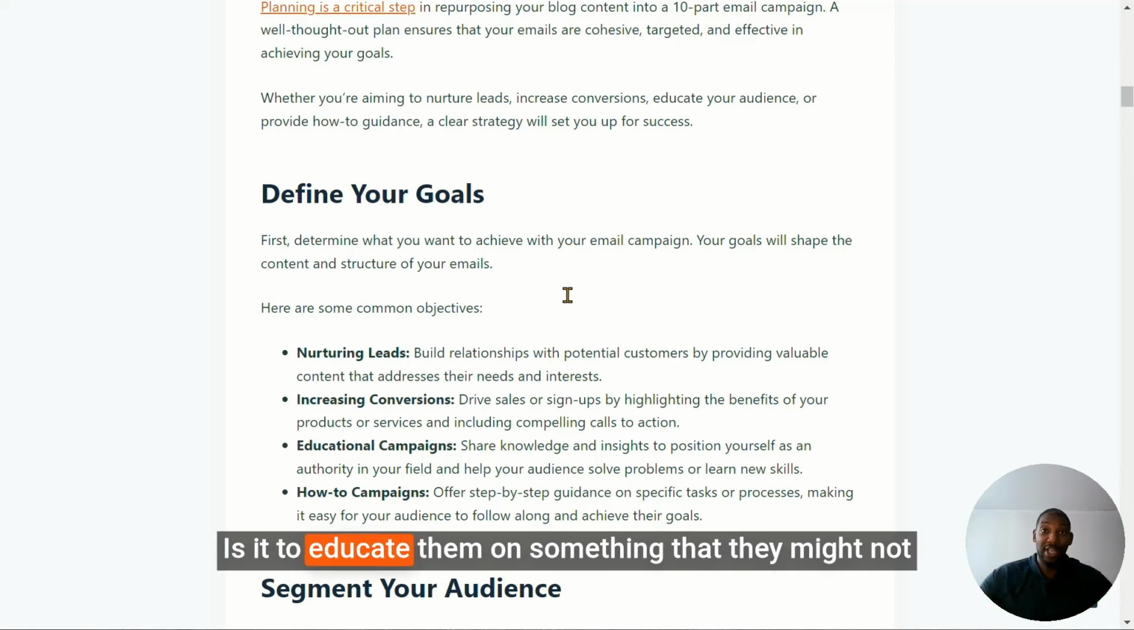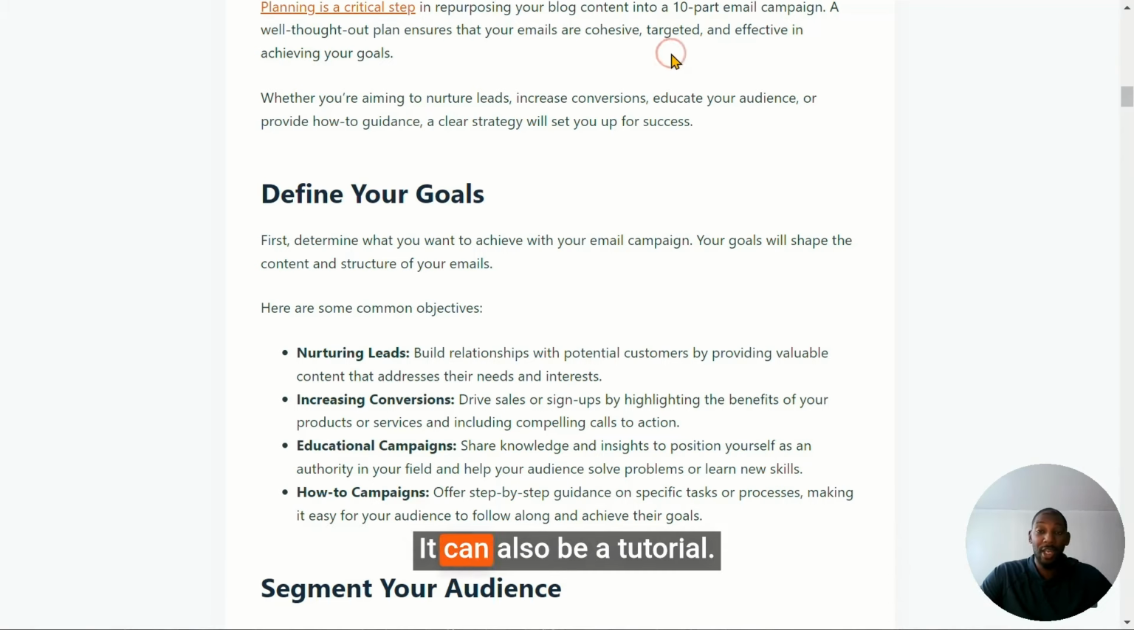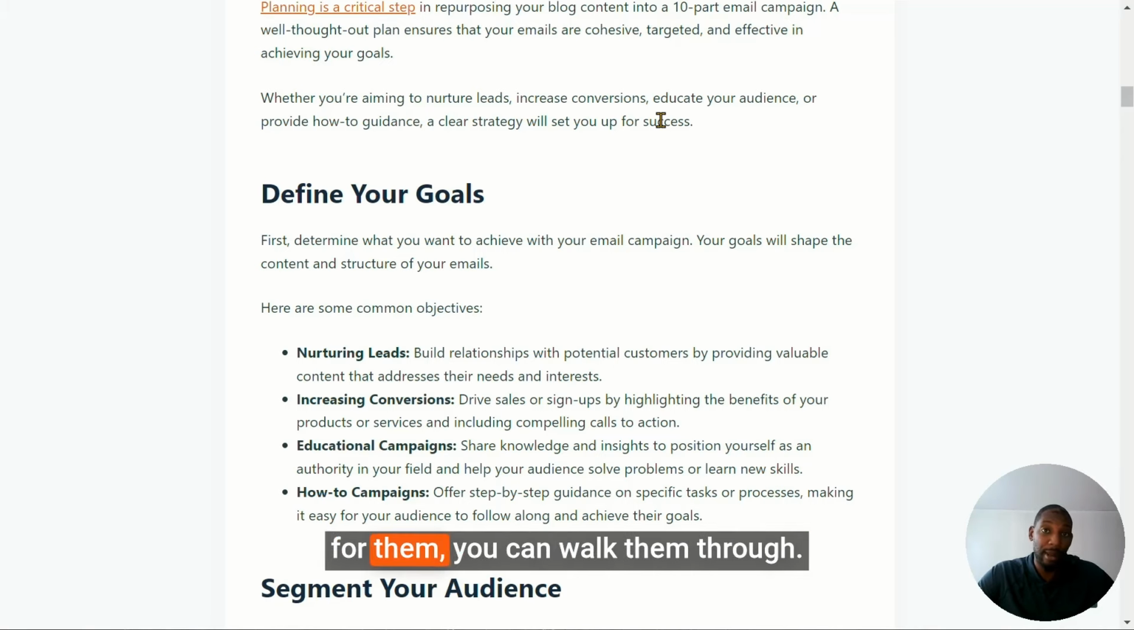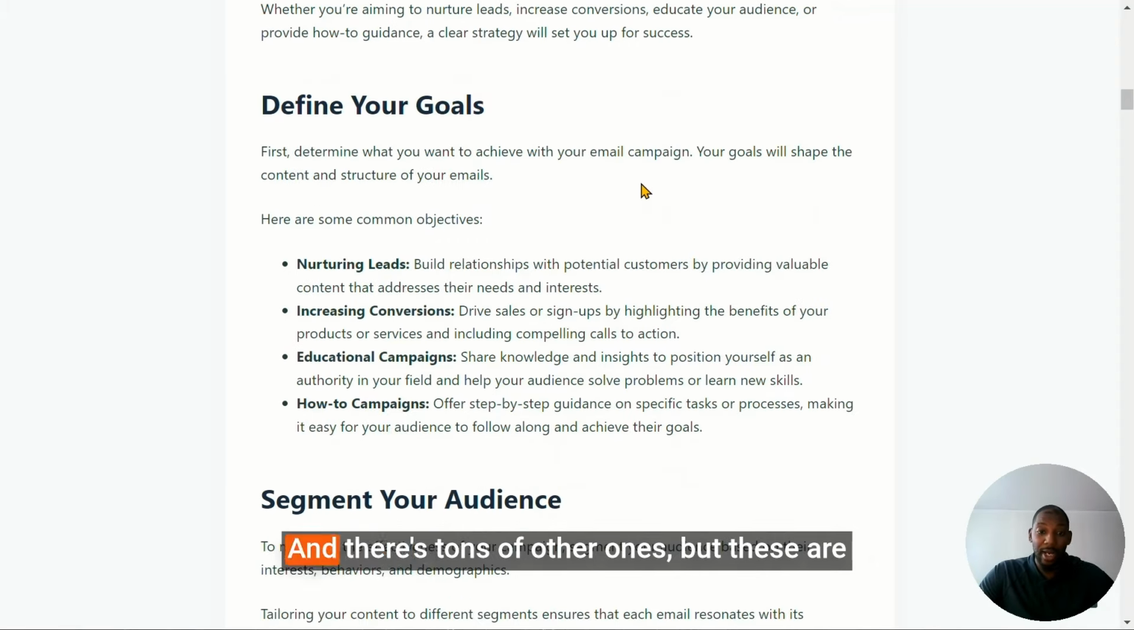Is it to educate them on something that they might not be accustomed to understanding as well as you do? It can also be a tutorial on how to get started with whatever it is that you offer, whatever you want to solve for them. You can walk them through a simple tutorial through an email campaign. There are tons of other goals, but these are the major ones that most people are looking for.